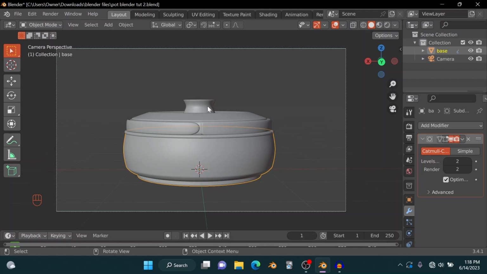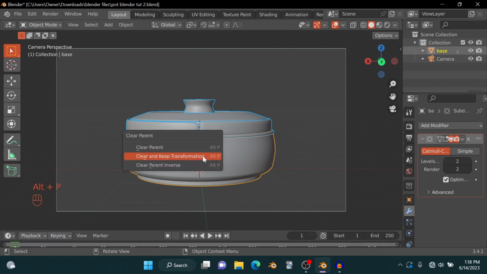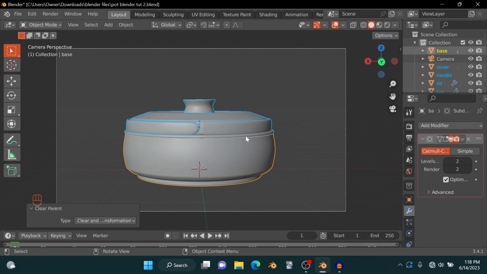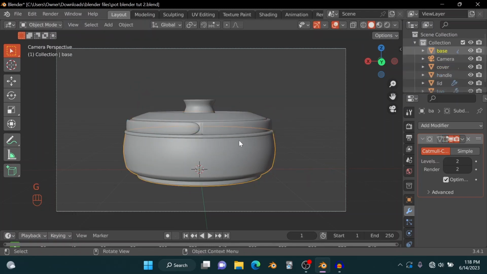So what I'll do is select the top, the lead, the handle, the cover, and then I'll select the base last, and then I'll press Alt P. Then to bring out clear parent, I'm going to choose clear and keep transformation. So if I select individually now, you can see that this is no longer affecting the movement of others.